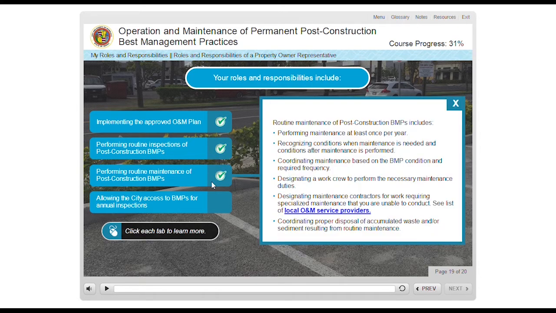You should perform routine maintenance of post-construction BMPs. This includes performing maintenance at least once per year, recognizing conditions when maintenance is needed and conditions after maintenance is performed for all installed BMPs, coordinating maintenance activities based on the BMP condition and required frequency, designating a work crew to perform the necessary maintenance duties, if this resource is available to you, designating maintenance contractors for work requiring specialized maintenance that you are unable to conduct, and coordinating proper disposal of accumulated waste and/or sediment resulting from routine maintenance.